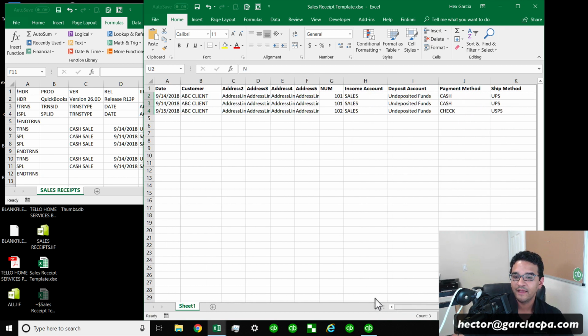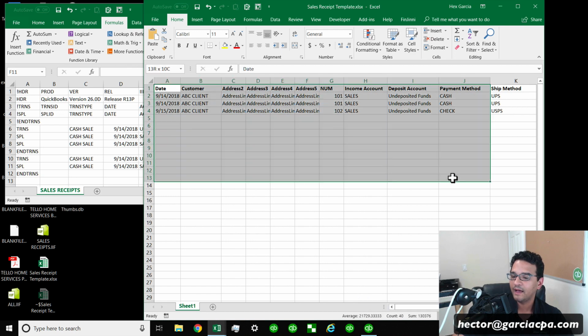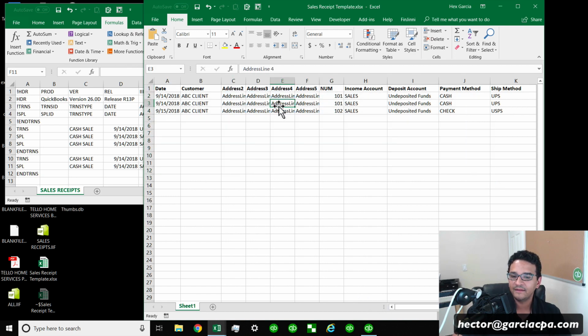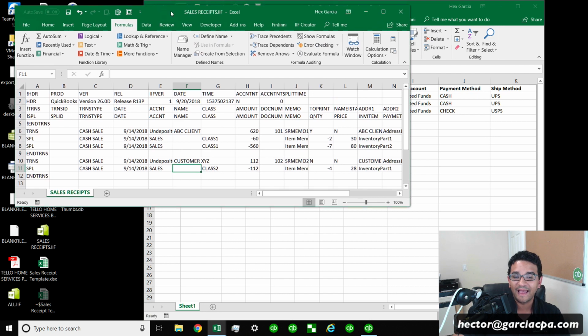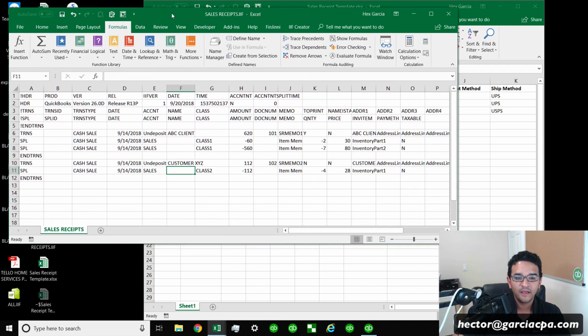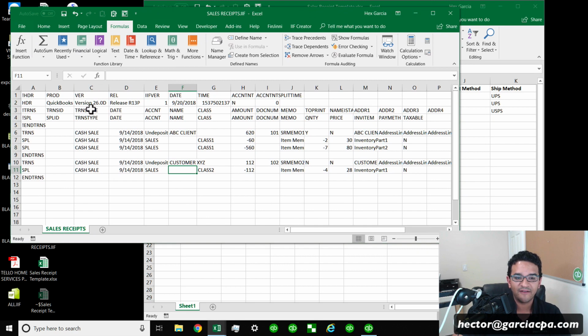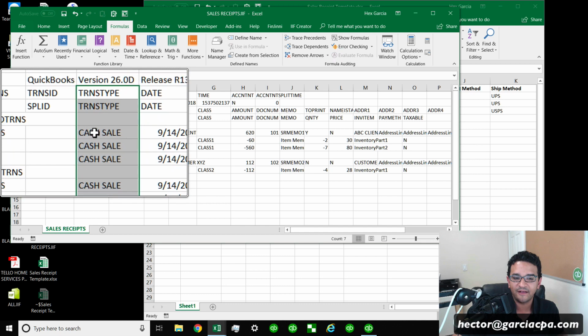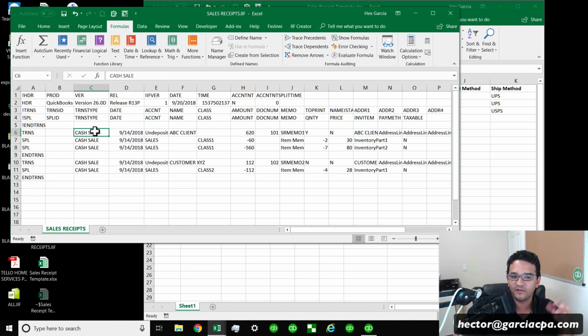So this is what my clean template looks like. And then just in contrast, what my IIF file looks like. This is the one that you would have to set up to import. Notice what the fields are. We have this thing here called transaction type. That needs to say cash sale. Don't ask. That's what QuickBooks calls sales receipts in the IIF file.